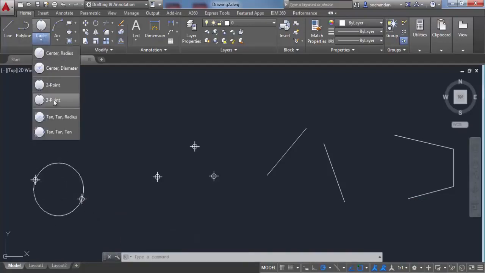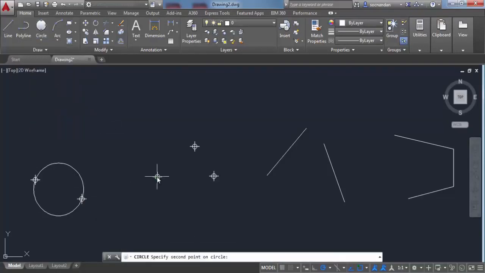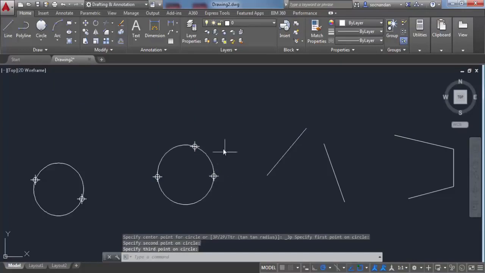Let's select the next one, which is 3-point circle. In case of 3-point circle, you need to specify 3 different points, and the circle will pass through those 3 points. So I've selected these 2 and the third point, and the circle will pass through all the 3 points.